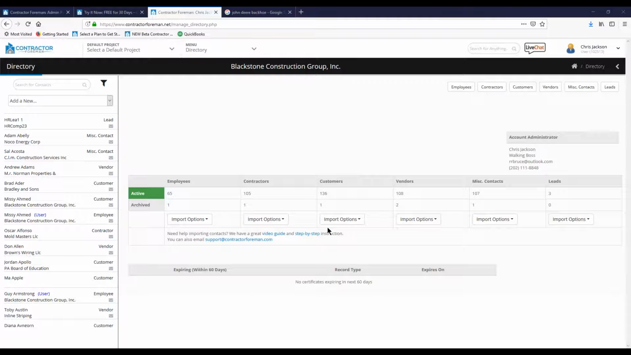And hi again. Gonna do a quick tutorial on adding employees and adding users in Contractor Foreman.